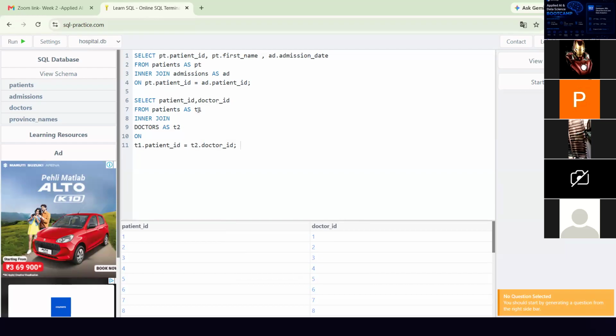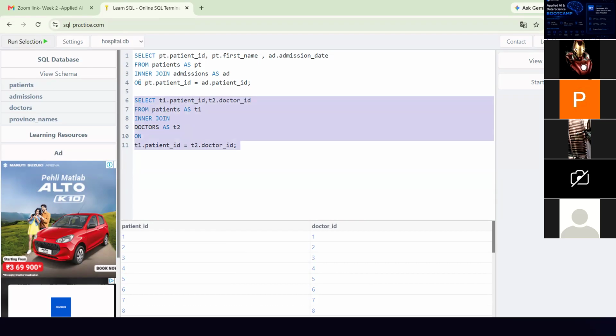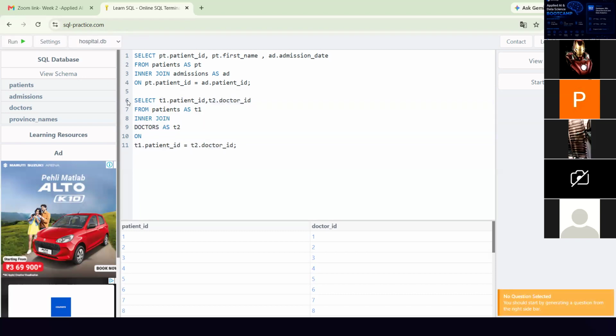But I want you people to be more clear. Whenever you use an alias for a table, type it before the column, like T1 dot column name, T2 dot doctor ID. This would be more perfect because in some servers this won't give you output. Patient ID is present in both the tables, so you need to use the same format. That's it. Remaining is good.